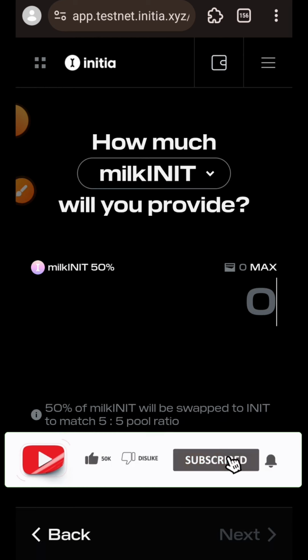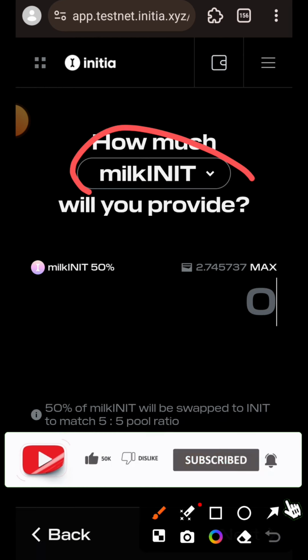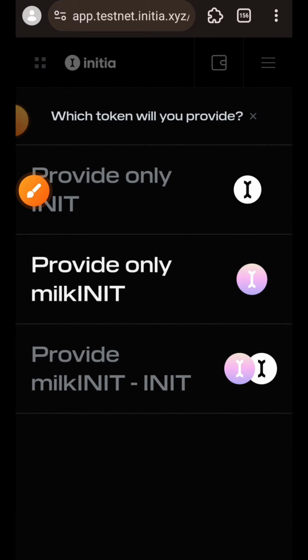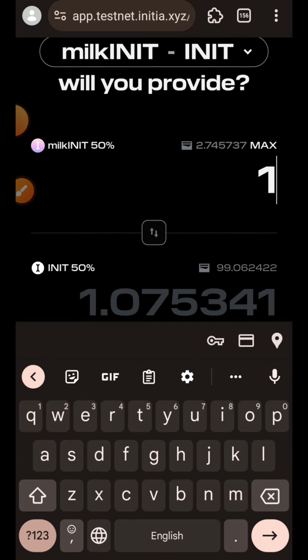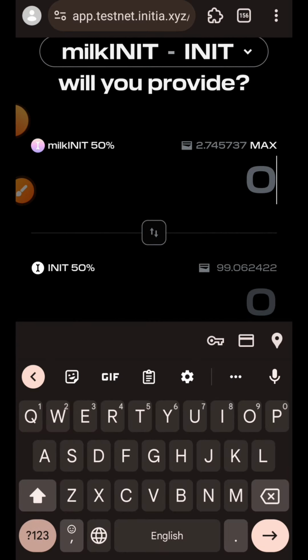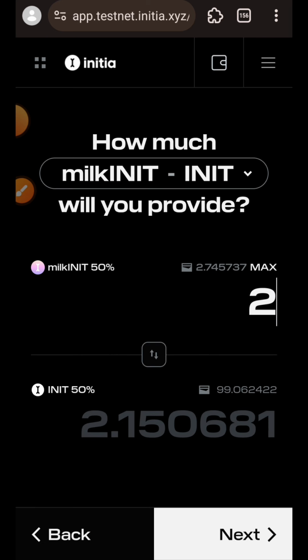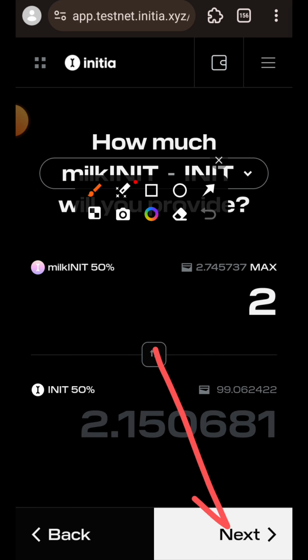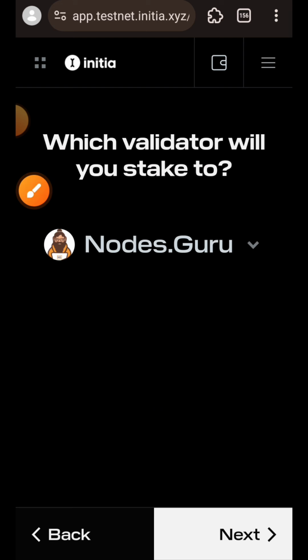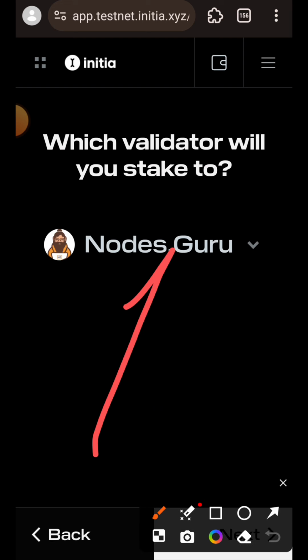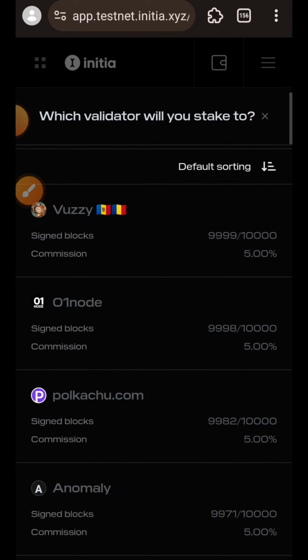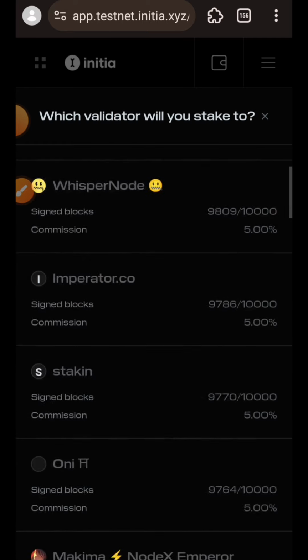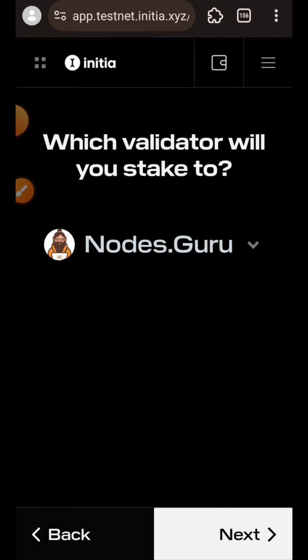I am going to tap on that drop down at the top. I'll then change the liquidity token to Milky init and init pair. I'll then specify the amount of Milky init and init that I want to add to the liquidity pool. Remember that when we liquid staked on Milky Way just now, we got Milky init. I'll tap on next. And here I can either choose to stake with this validator, or I can tap on that drop down and then choose any other validator of my choice, but I'll just go with what is already on my screen. I'll then confirm this transaction in my wallet.